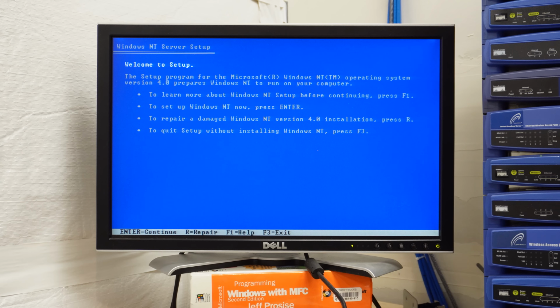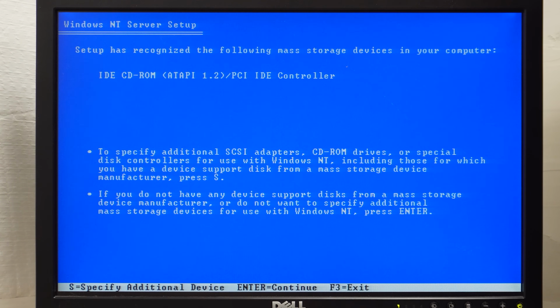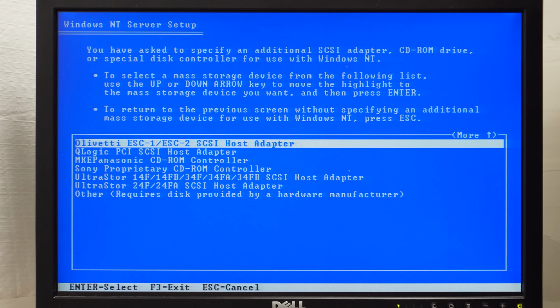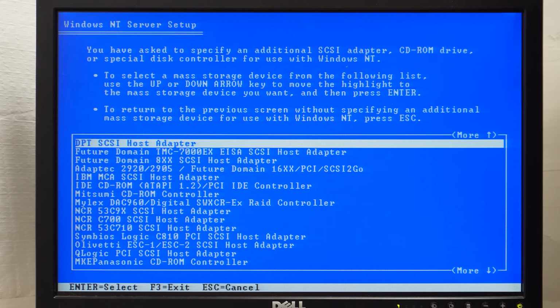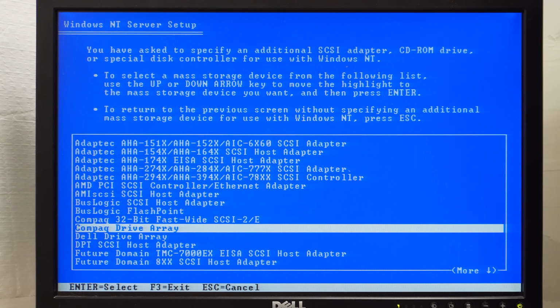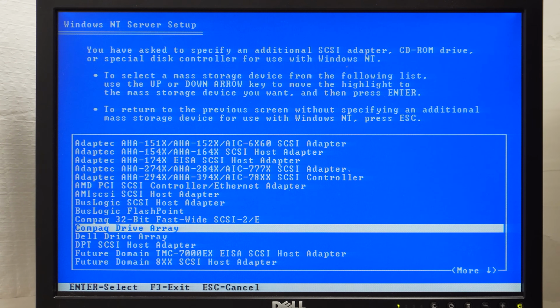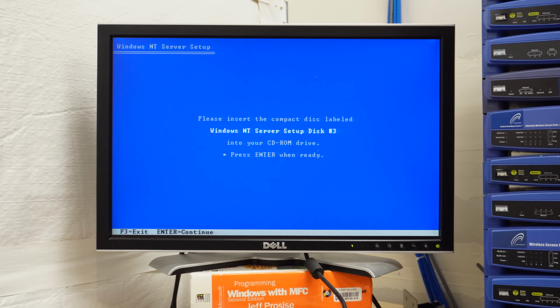I don't know. I really don't think this is what's going on, but I'll put the CD-ROM back in, and we're just going to run it again. Yeah. No, this isn't going to work. I think we need the drivers for the Compaq Smart Array, and we've only got Compaq Drive Array and Compaq Fast Wide SCSI 2E. Neither of those sound right. Yeah. NT Server Setup Disk number 3. I think this thing's going to fight us.